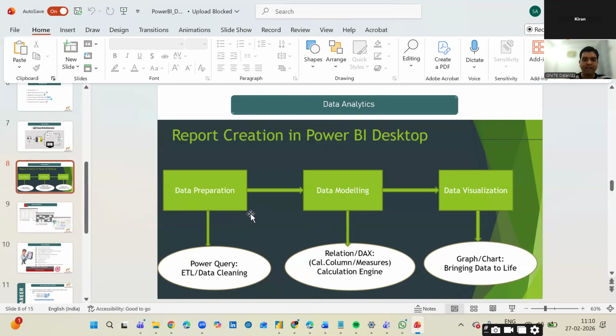And the second part is creating the logic using DAX. The full form of DAX is Data Analysis Expressions. It is a formula language used in Power BI to create logic. DAX is used to create measures, calculated columns, and calculated tables. So this is the second part, that is data modeling.